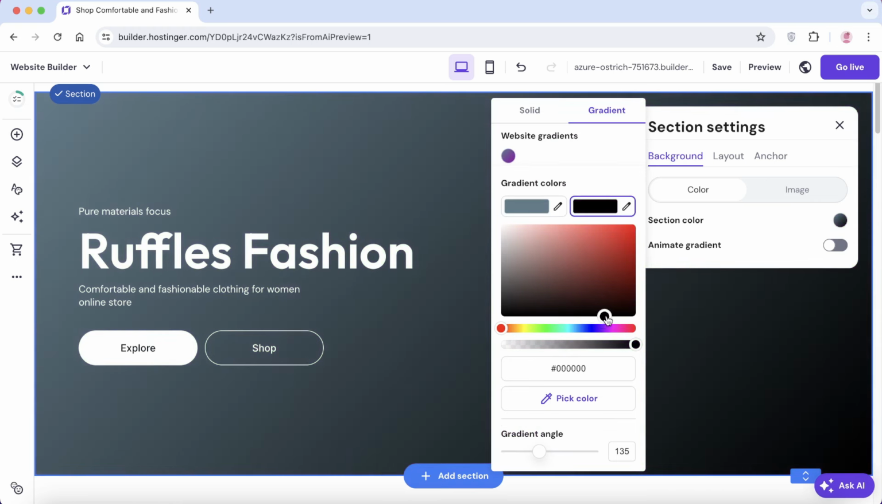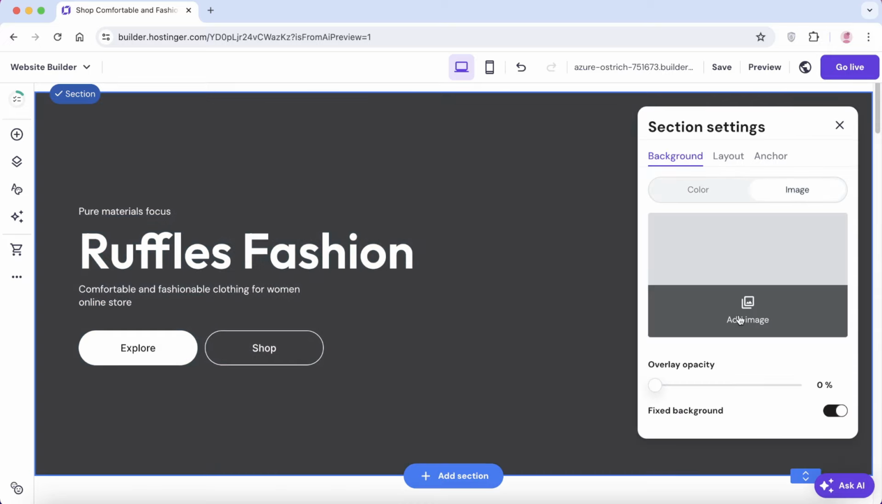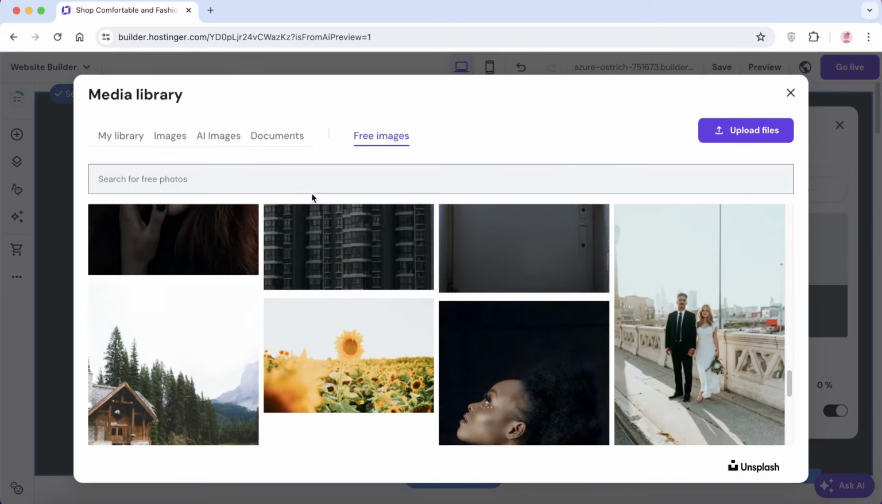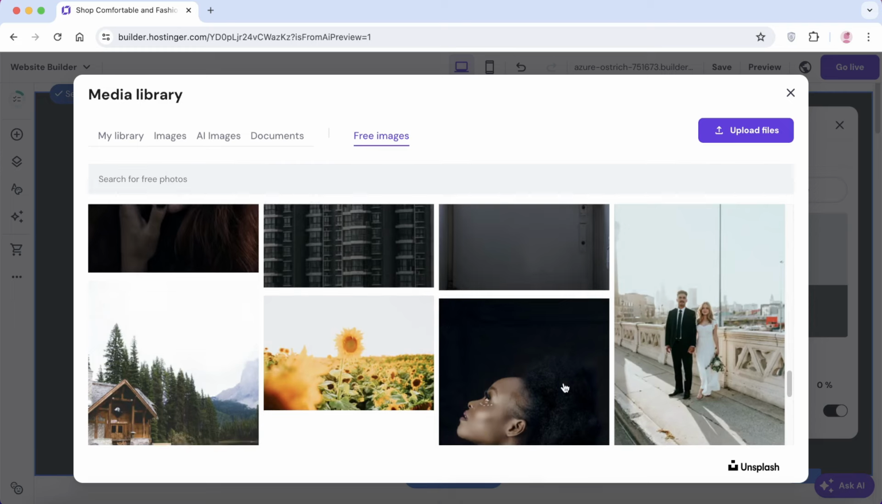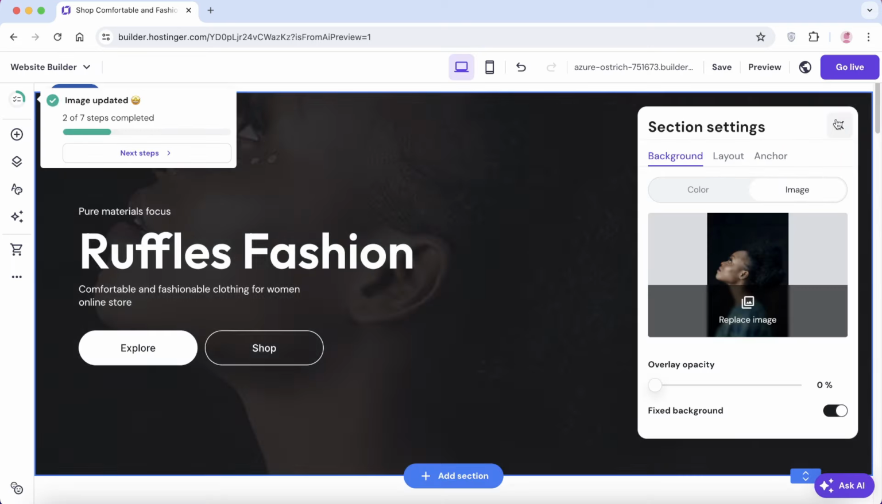Now, I want to use a free image, and we can get access to those by going into Add Image and Free Images. Hostinger has a plethora of free images you can pick out from, and you can usually find something that would fit your particular niche.